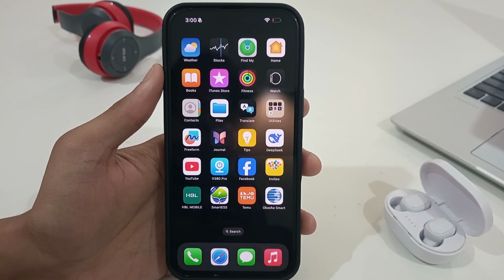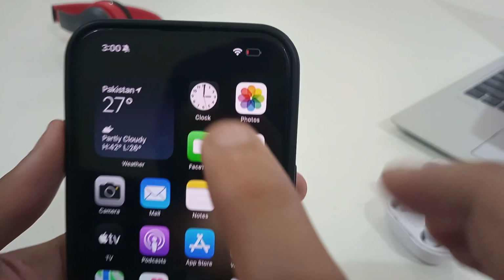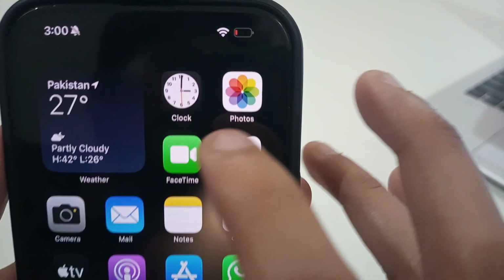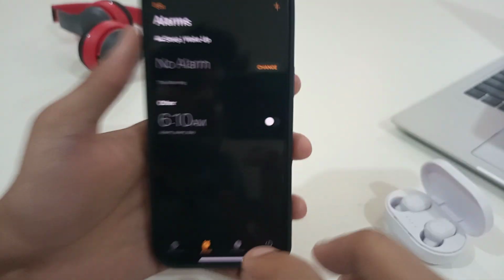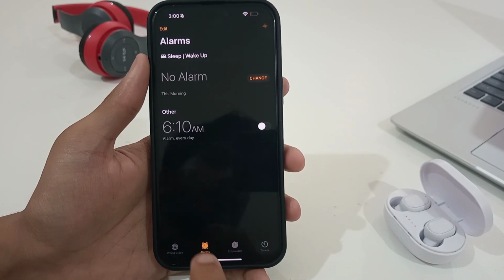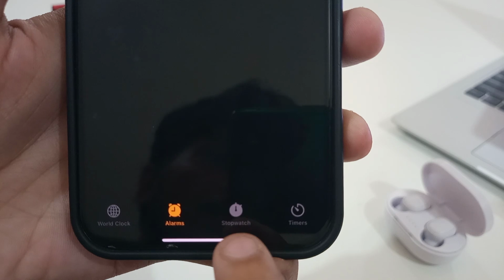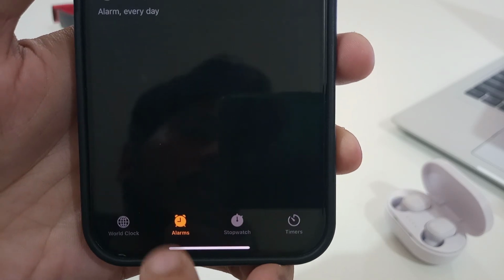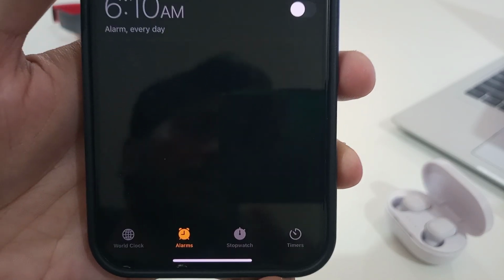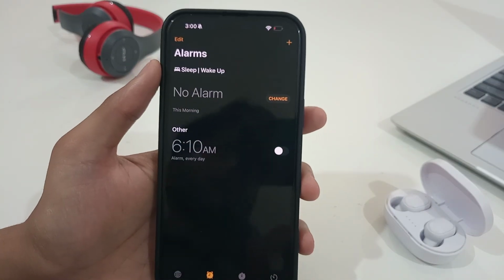Today we'll be discussing how you can set up an alarm on any iPhone. What you need to do is go to the Clock app and tap on it, and an interface like this will come up. Now, at the bottom you can see four options: World Clock, Alarms, Stopwatch and Timer. Just tap on the Alarms section and it will turn orange, and an interface like this will come up.